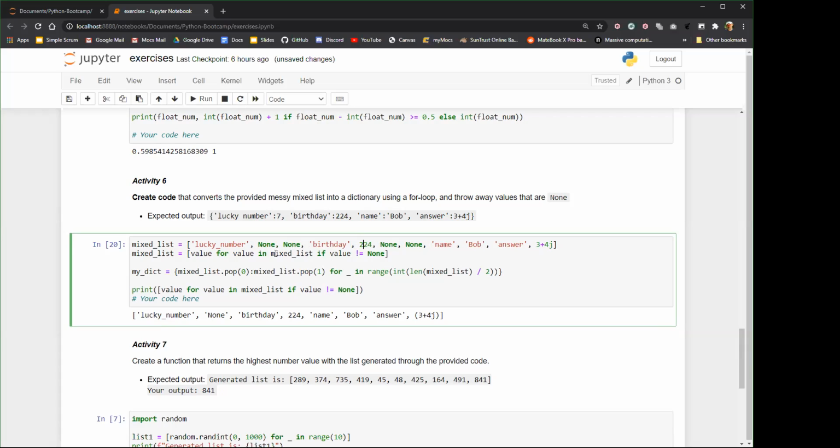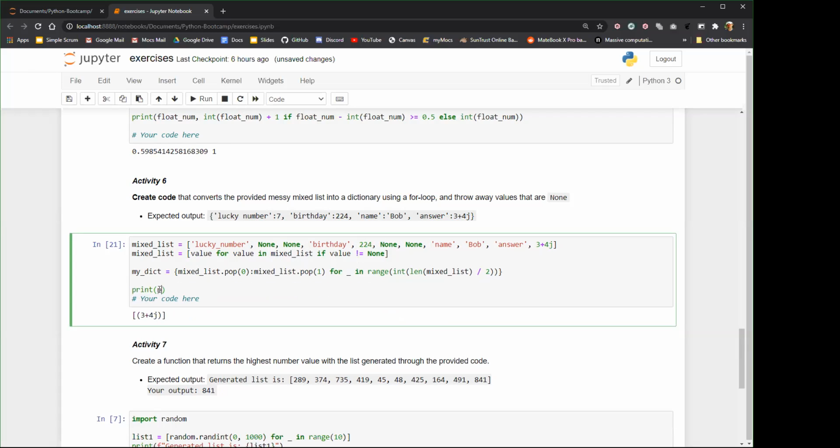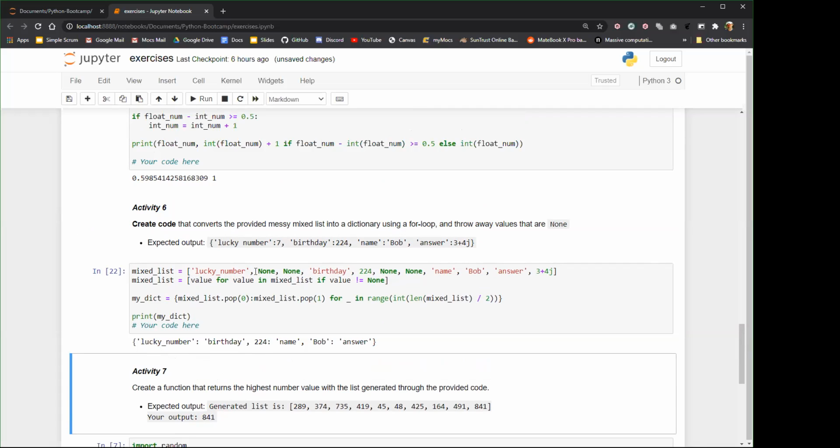Yeah. So the reason why it actually takes none as a blank, I need to go ahead and mix value for value, and then I need to go ahead and print mixed list, or the dictionary itself. If lucky number is none, yeah, you're right. It actually didn't resolve properly. If the lucky number is blank, then it didn't resolve properly because now Bob became the answer.